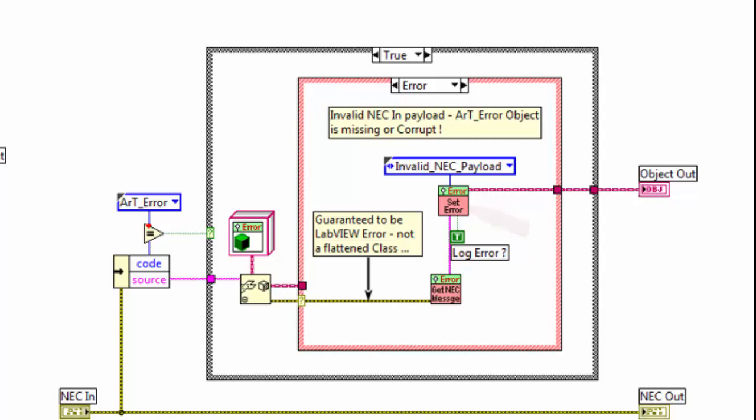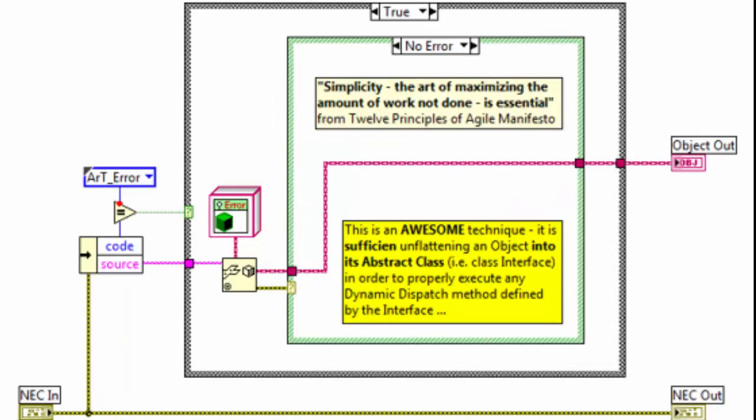Because that's not what I'm expecting here. But if it does convert, look what happens. I just pass out the error. Like in the actor framework, when you flatten and unflatten message objects, you need to convert to your interface class. And then you will be able to call all dynamic dispatch methods on that wire. So you don't have to test for concrete implementations of a class. This is enough. This is a really powerful way to do it.